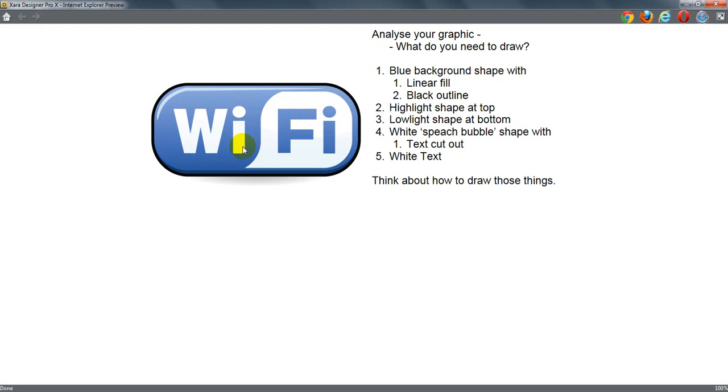So now I need to think about how I'm going to draw those things. Now I've already spent a little bit of time thinking about this, and so the first thing I'm going to do is the rounded corner rectangle, for the numbers match up here, down below, and here above. So I'm going to draw a rounded corner rectangle with a linear fill and a black outline. That's simple, right? Then I'm going to, number two, the highlight shape at the top.